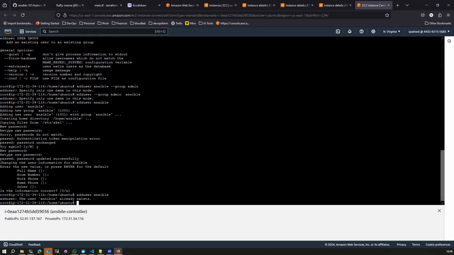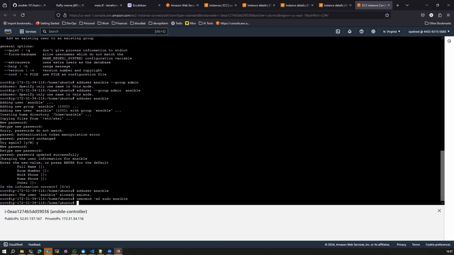Okay. Now I'll add this user to sudo. So what I'll do is usermod -aG sudo admin Ansible. So we're just setting this up, and I need to enable password authentication, and that can be done using /etc/ssh/sshd_config.